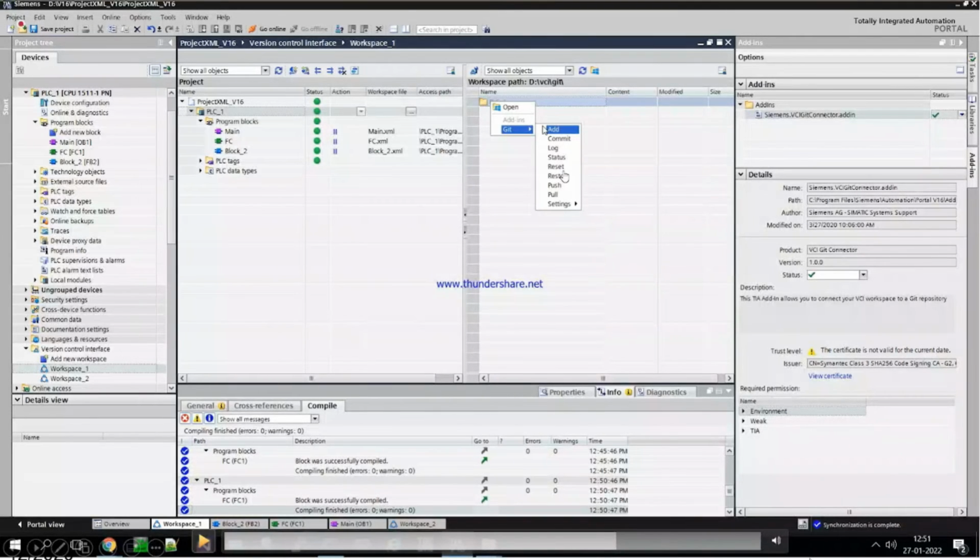Means my second engineer wants to pull the data, whatever the latest commit we have. If you want to pull all of this, or if you want to import the project, then by using this option, he can pull all the project data into his project repository. Yeah, so these are the different options.